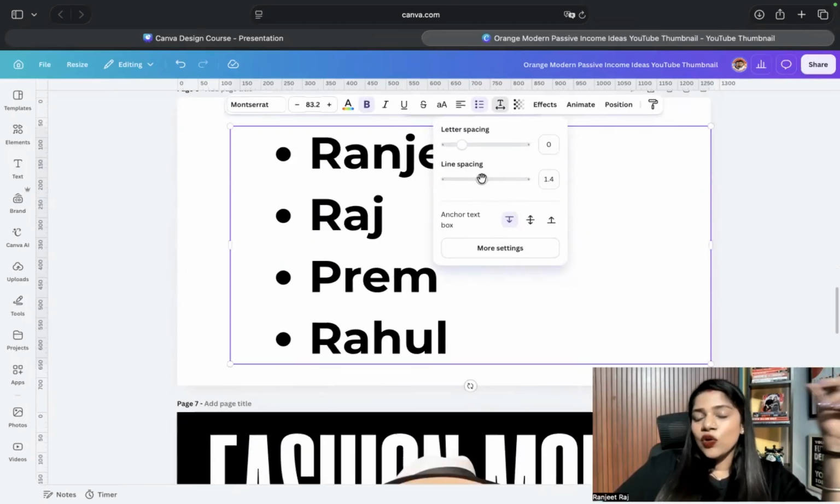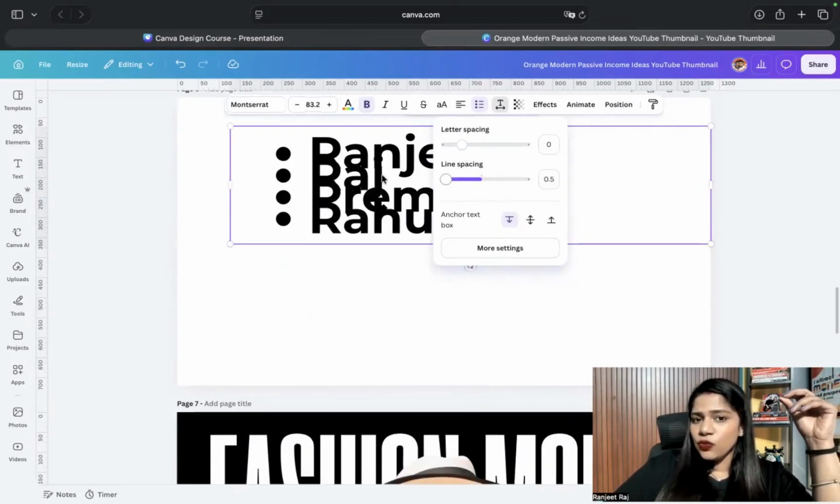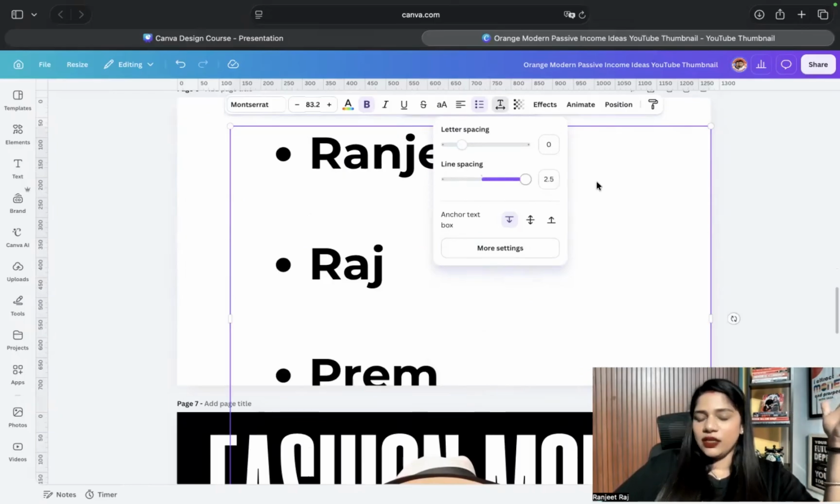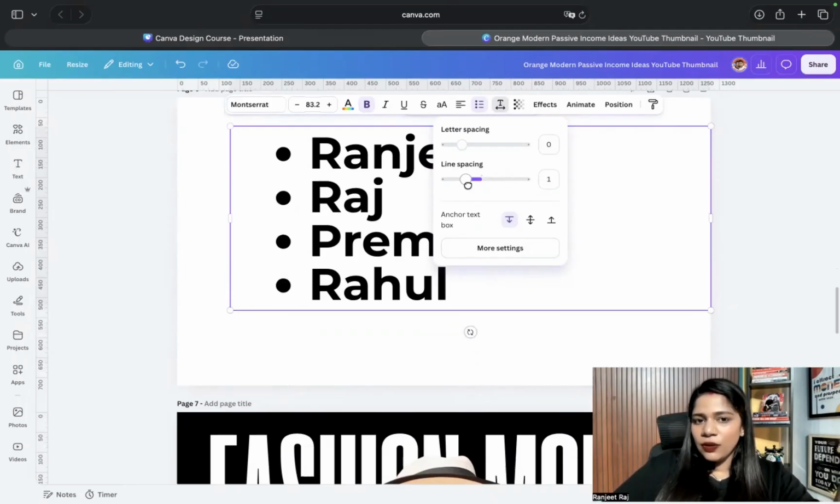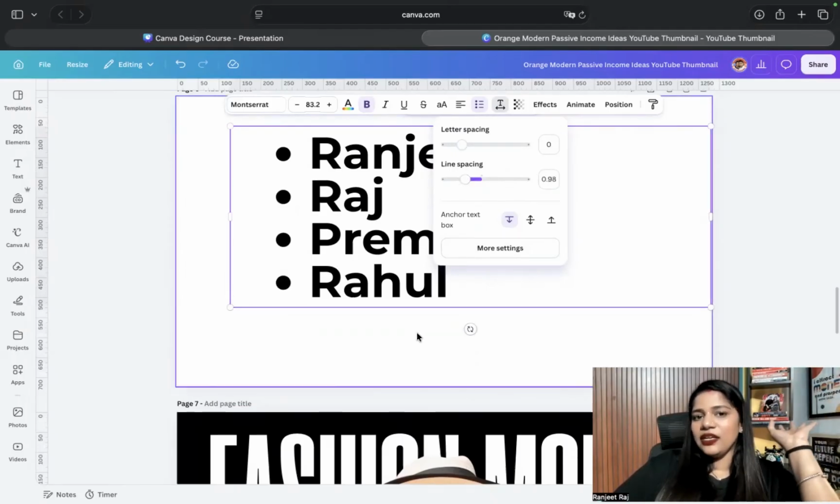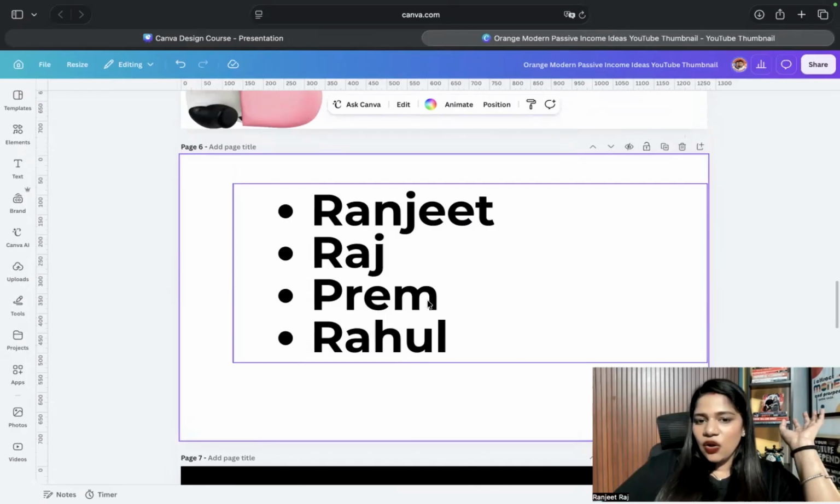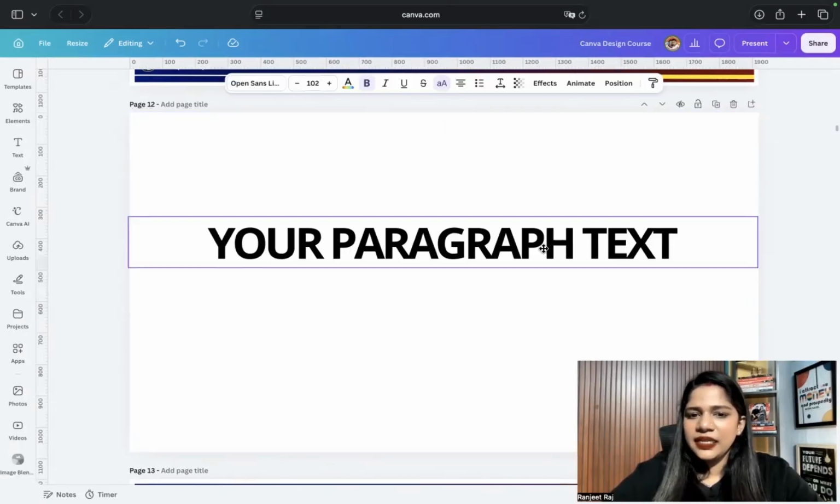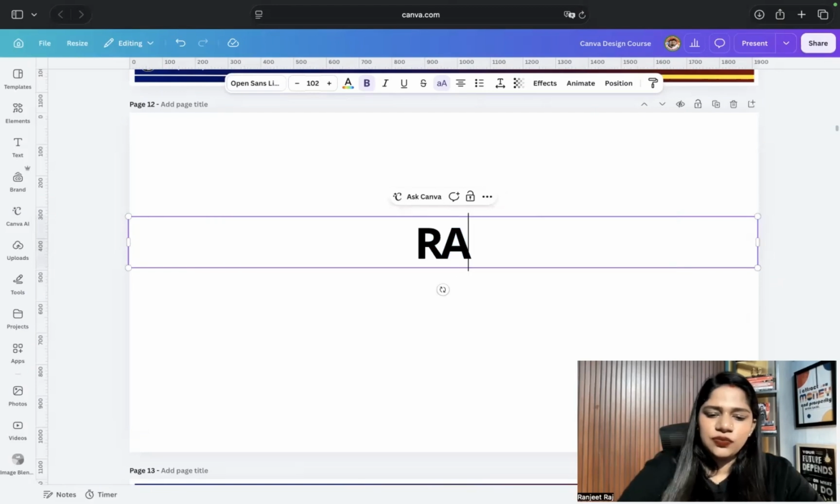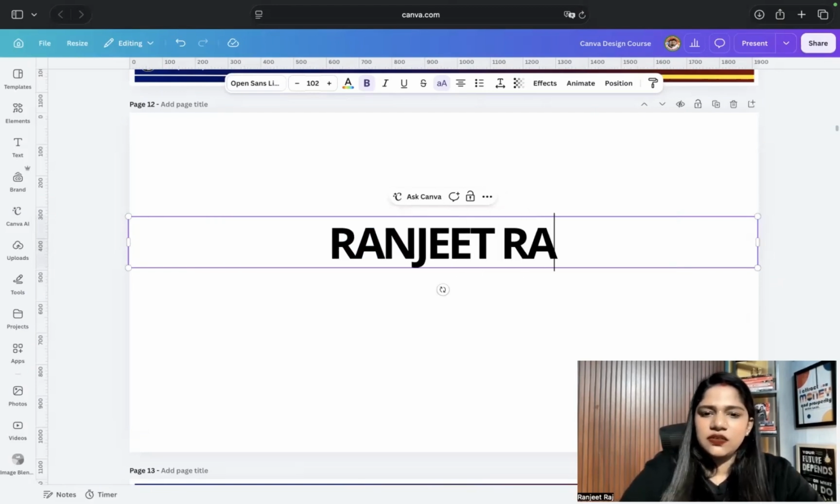Okay. Same goes for line spacing. It shouldn't be too less or it shouldn't be too much. I don't want to go to the next page, right? So you just make sure that it is a good amount that will make my design look good. That's it. Now, if you look, the spacing between the lines and between the letters are good and we are good to go with that. Okay, so this is my text. I'll change it to Ranjit Raj.